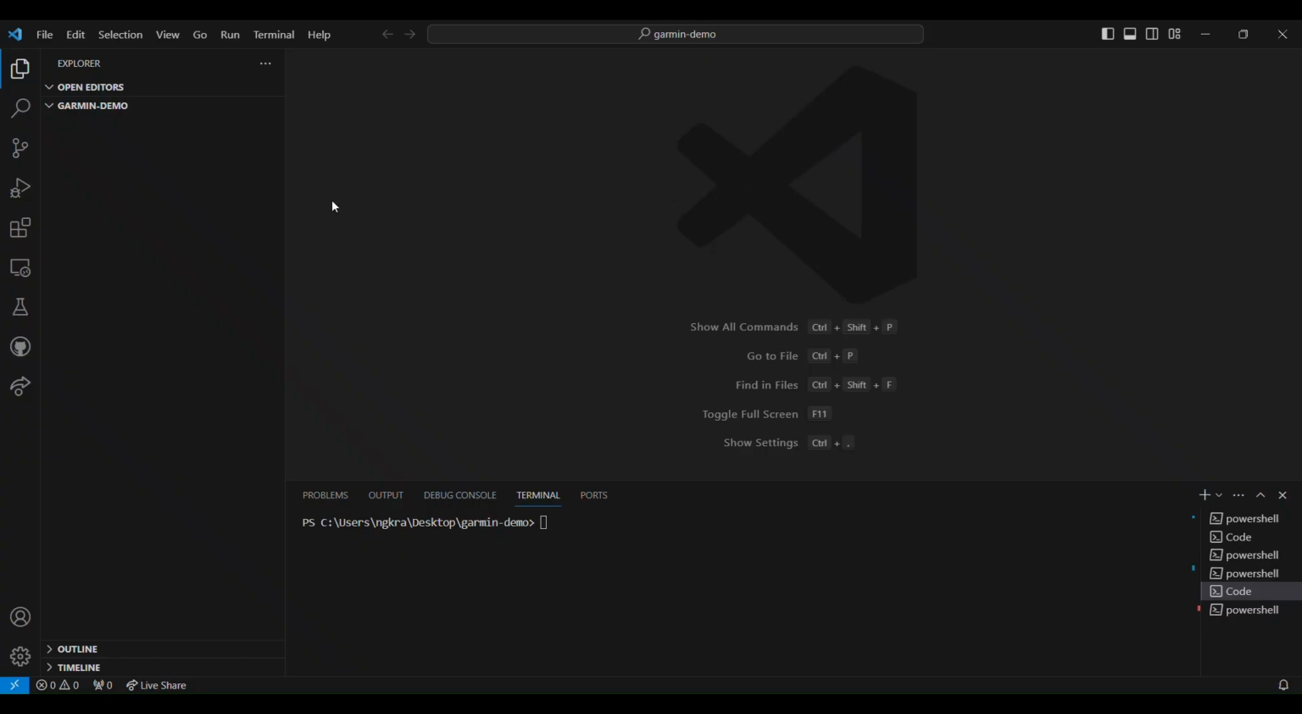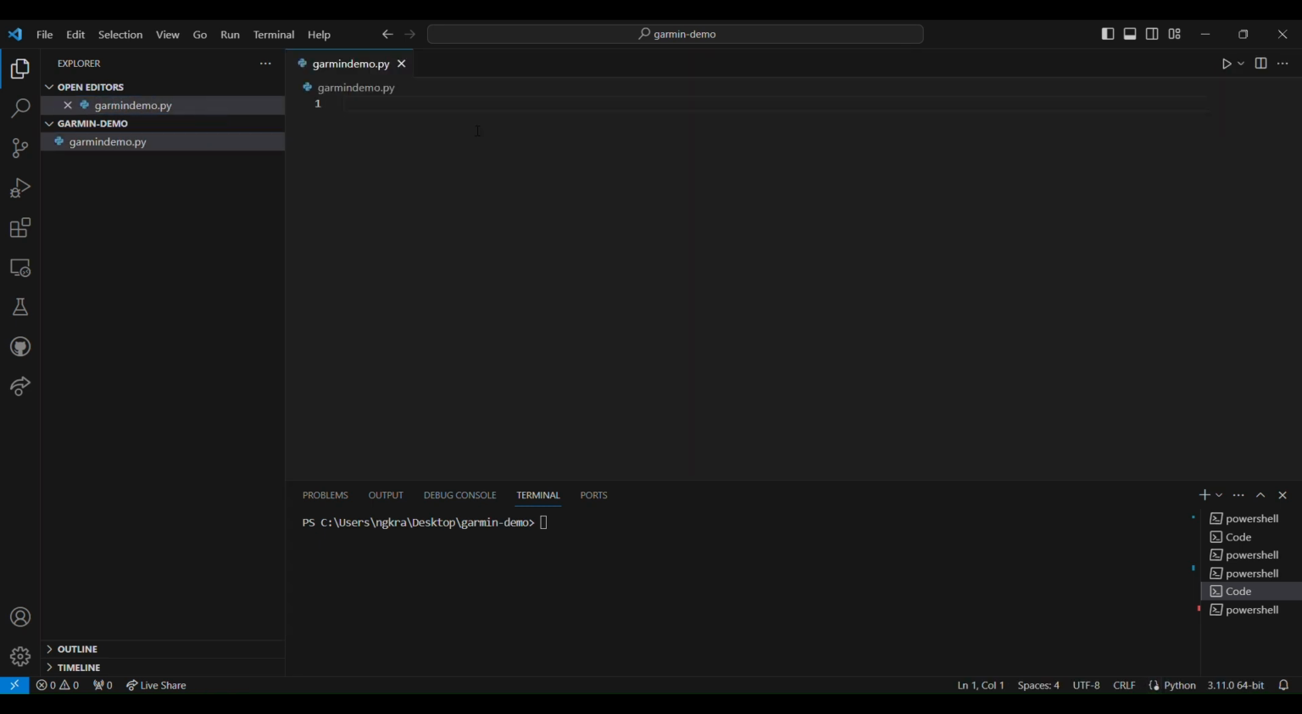In VS Code, I just got started by making this folder that I called Garmin Demo within my desktop. And first I'm going to make a new file here called garmindemo.py. And now let's make sure first I'm using Python 3.11. I couldn't get it to work in Python 3.12. So if you're having trouble with that, try changing your version to 3.11.